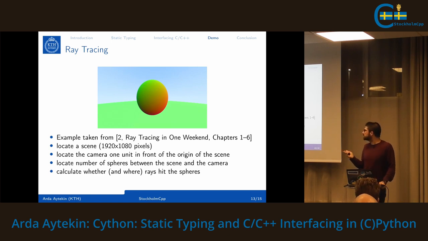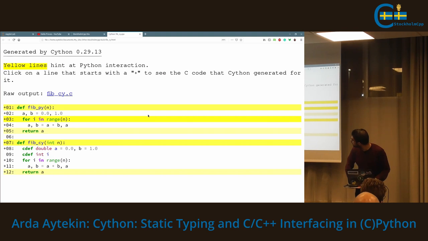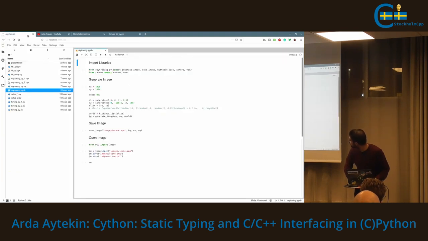So it's an example from the first book, chapters 1 to 6. It creates an HD image, locates the camera one unit in front of the scene, and puts two spheres in the scene. I will try to add 10 spheres as well. Then it calculates whether and, if so, where the rays hit the spheres, and then colors the spheres using blending.